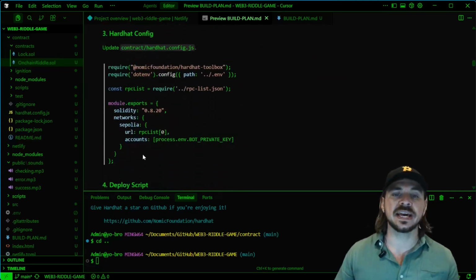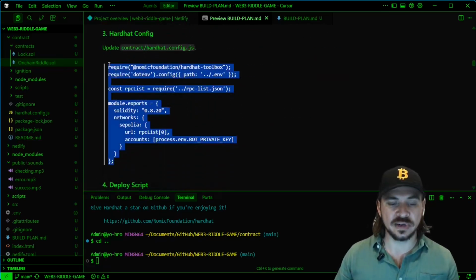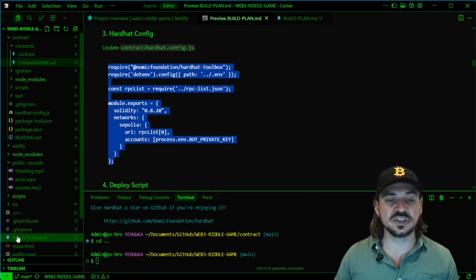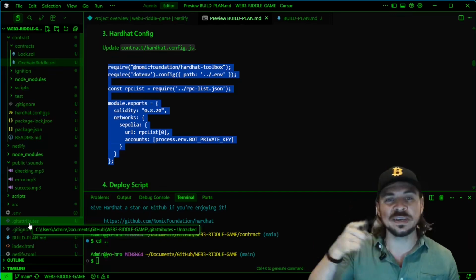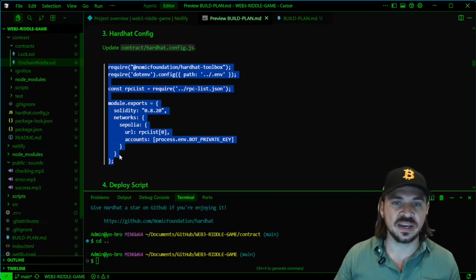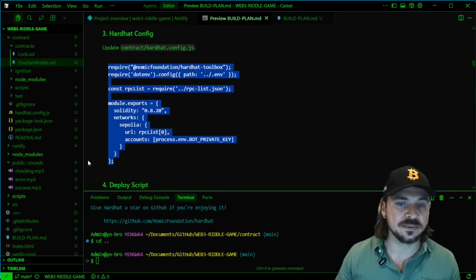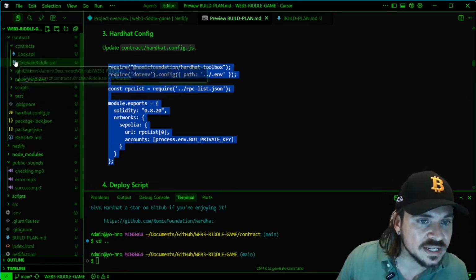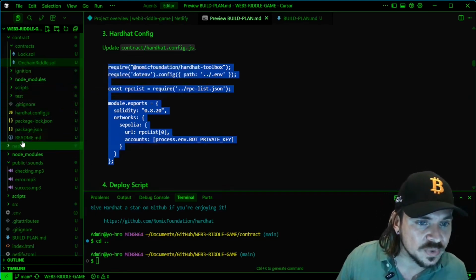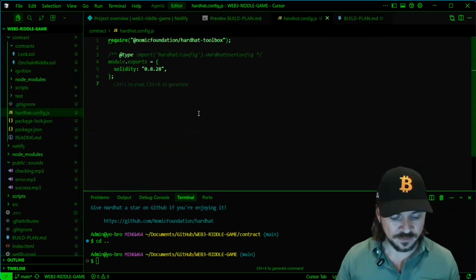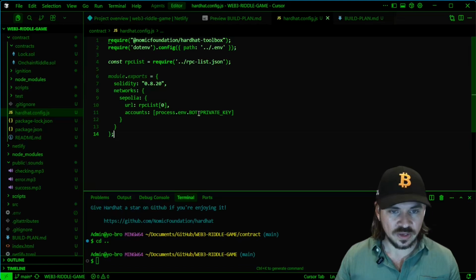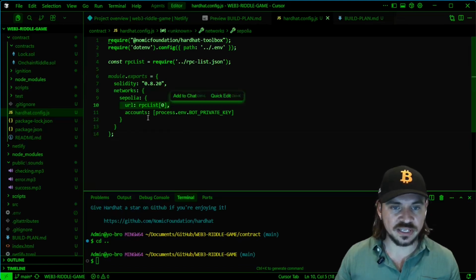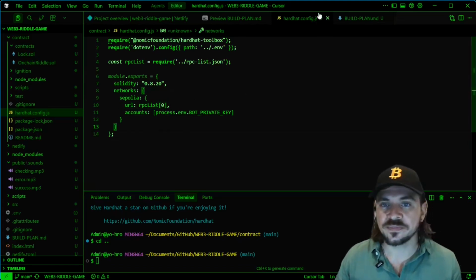Oh, configure Hardhat. So like I said before, what I like to do is have rotating RPCs just to avoid any issues. And that's what this is telling Hardhat to know. So it's saying, hey, there's an RPC list. Make sure that you're looking at that and using it here. So let me put that in right here. Where is it? Hardhat config.